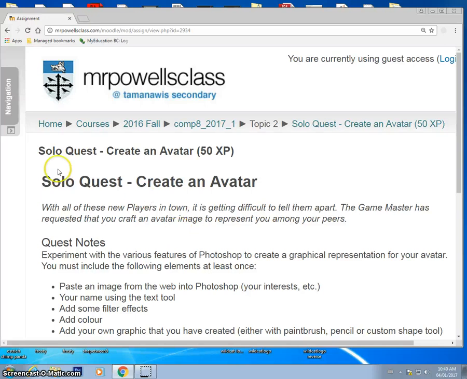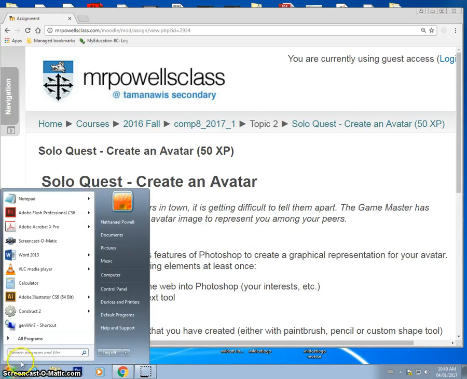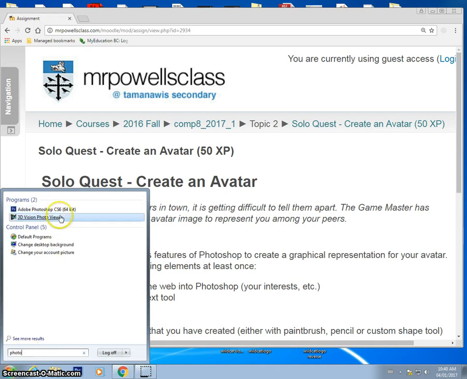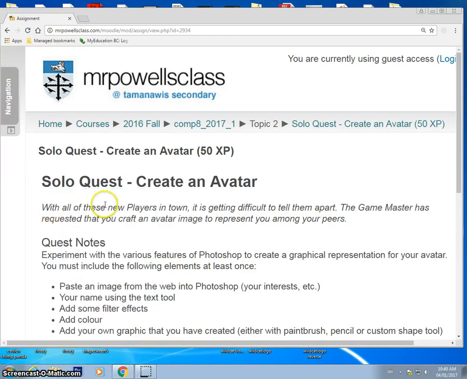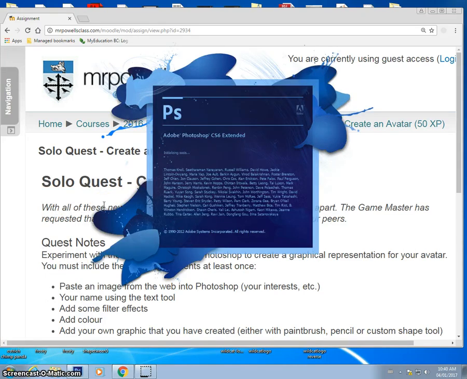Okay, so I'm going to demo how to make an avatar. So the first thing we're going to do is open up Adobe Photoshop. So if you go to the Start menu and just type in Photo, you'll see Adobe Photoshop CS6, and we can click on that. And it'll take just a second to open.